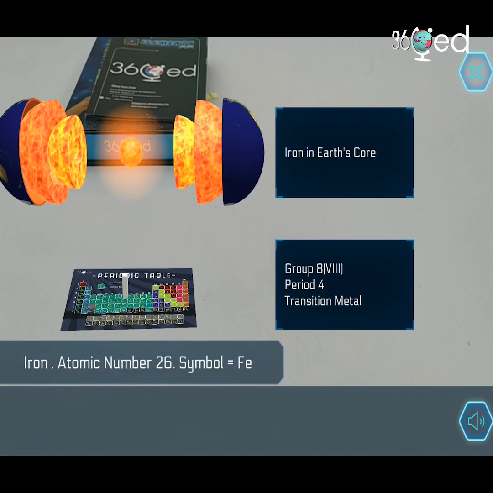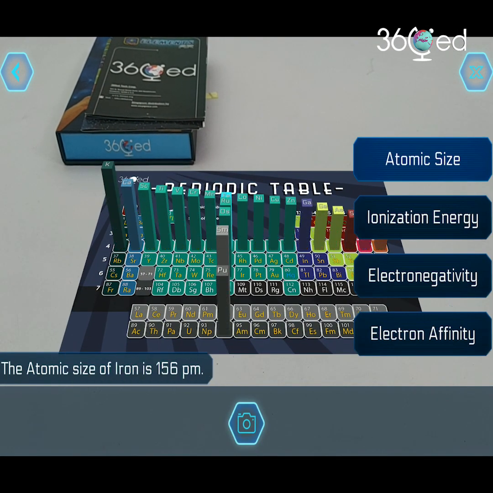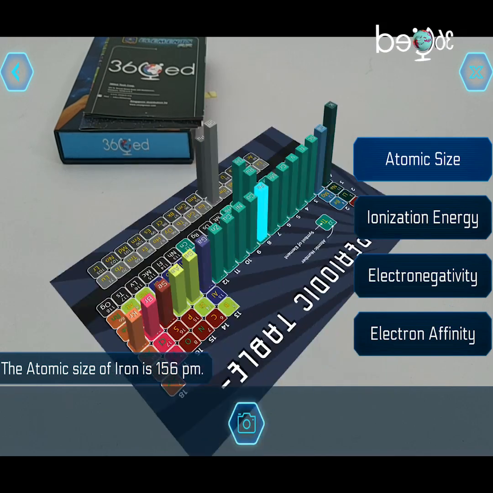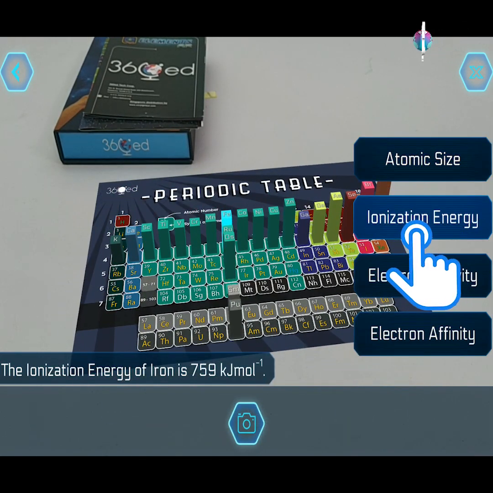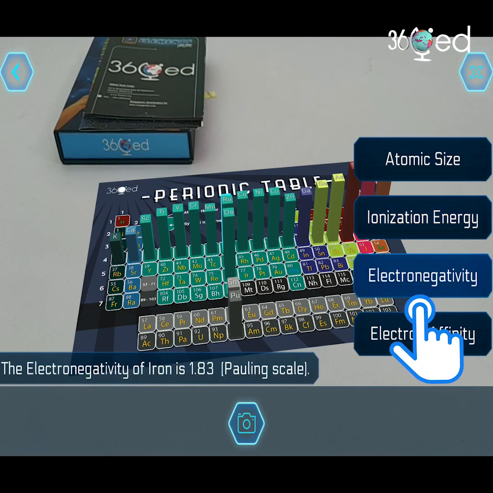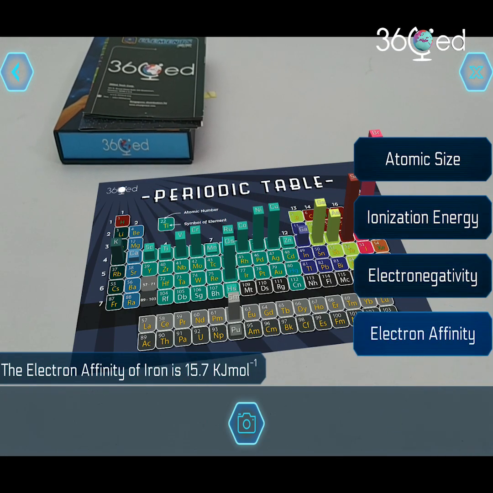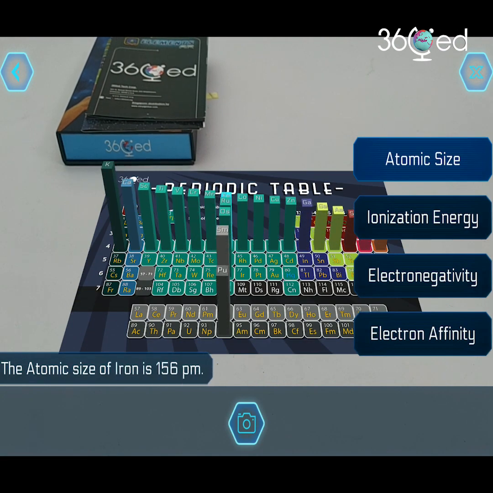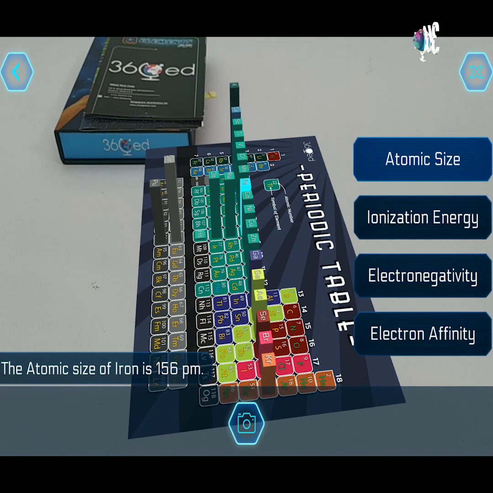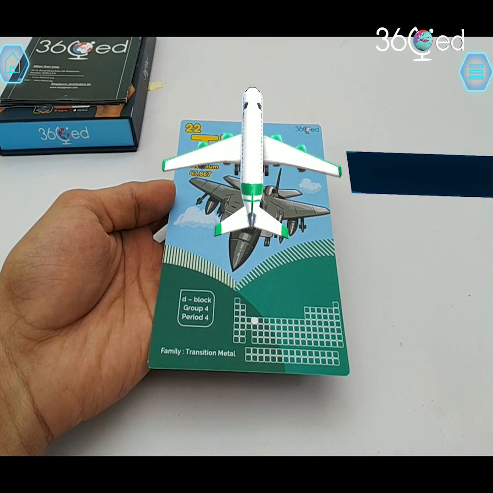If you enter the lower part into the periodic table, you can observe how it shows the periodic trends of the concerned element. It will show the atomic size, ionization energy, electronegativity, and electron affinity of your elements compared to the values of the elements in its group and period. If you want to scan another card to learn about a different element, just click the cross button and scan the card you want to look at.